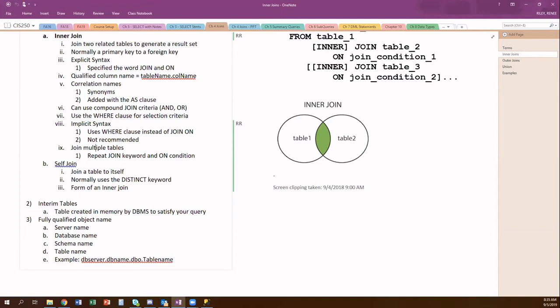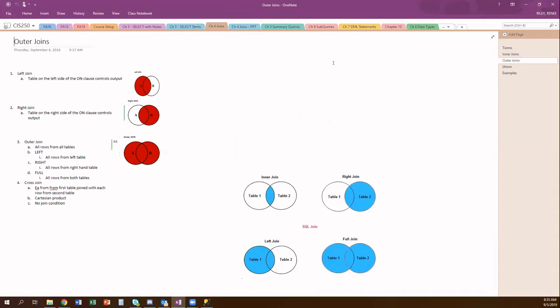Well, why does that matter? Because we have other types of joins. So what if we wanted to run a query to find out which students don't have a class? We only want those students that don't have a class at all. They have no matching class. That would be an outer join. Now, with an outer join, we have some different options here, and we'll do some examples of these.